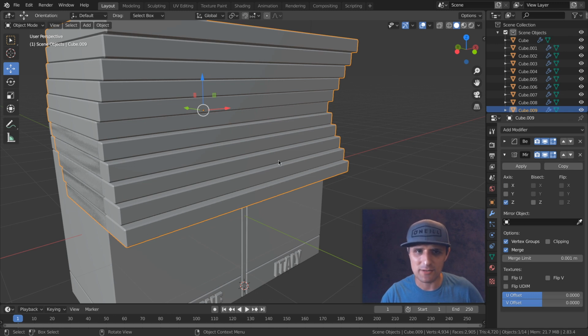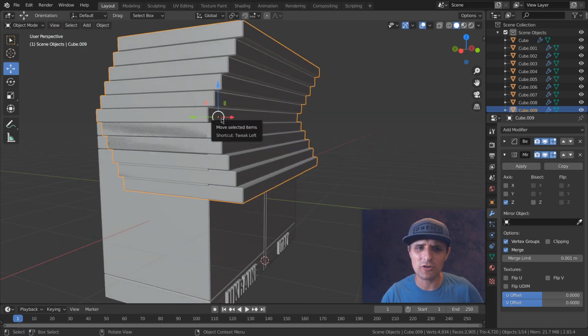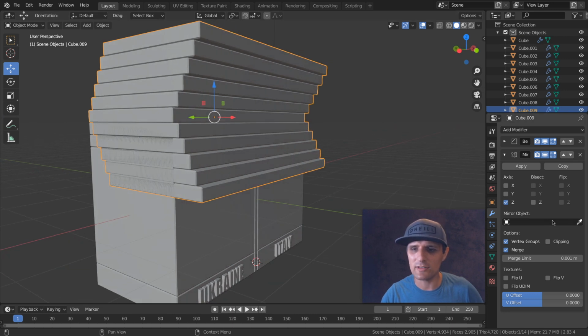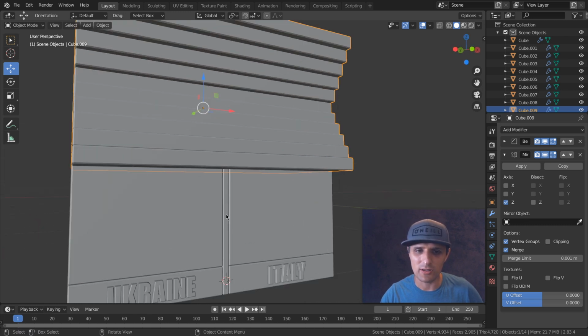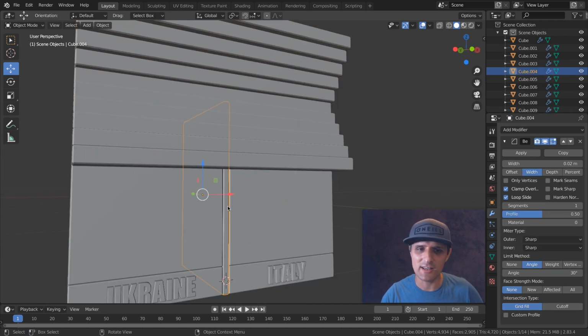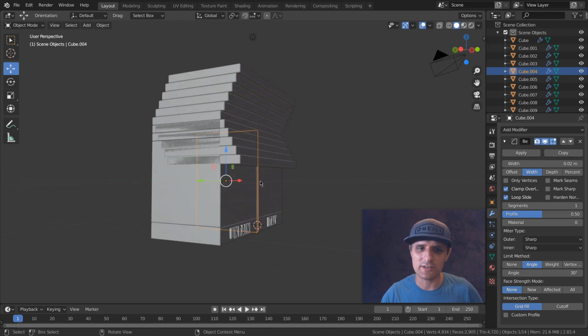And right away, you can see it mirrors it, but it mirrors it based on the origin of your object. If you leave this blank, that's what happens, but you can add a mirror object. And in our case, I want the mirror object to be this object right here, because the origin of it is in the center. So it will mirror it to the other side based on the origin of that object.